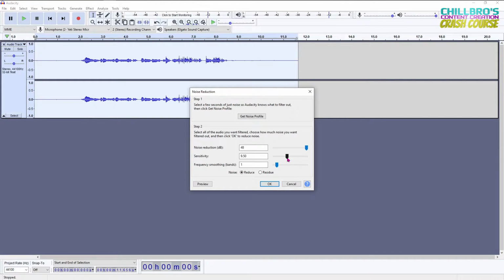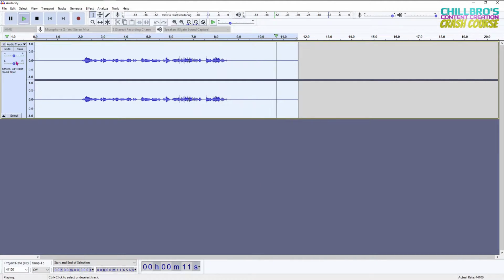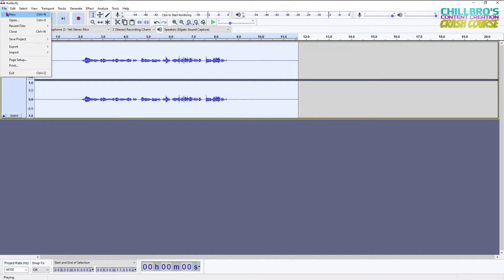Change the values around if it isn't quite to your liking, and preview it until you find something that sounds good. Once you've got the sound you like, hit OK, and Audacity will apply it to the selection. You can save this file as an Audacity project if you want, but for now I'm just going to export the audio as a WAV and call it a day.